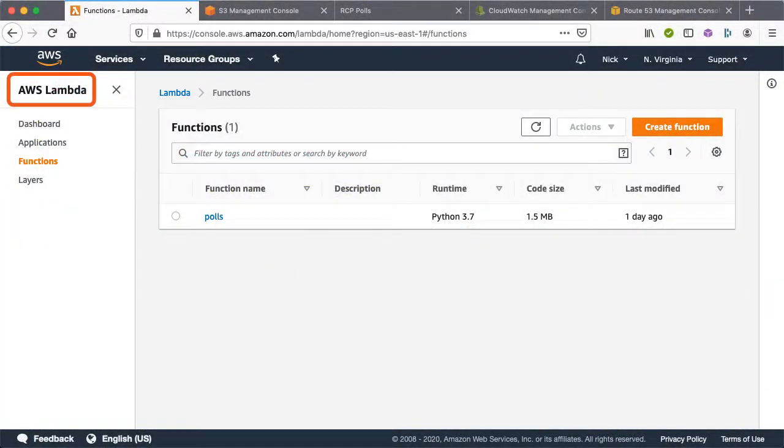Okay, we're in the AWS console, and I've already navigated to the Lambda service. Because this is my first Lambda project, I only have one function named polls. Let's click on it to explore the details.